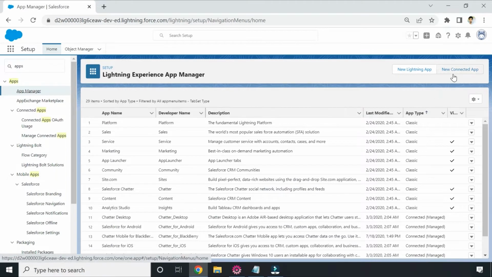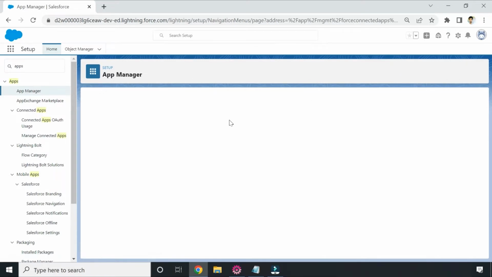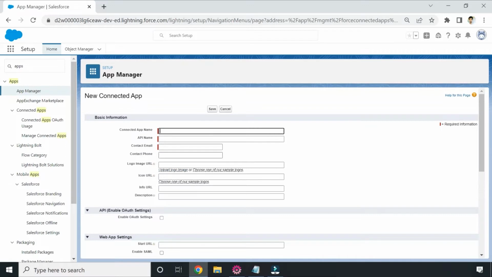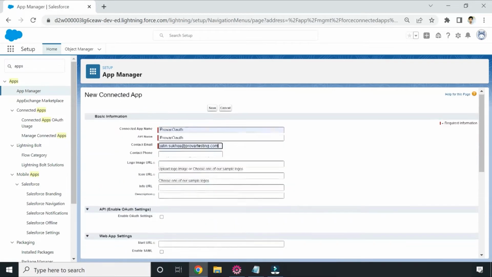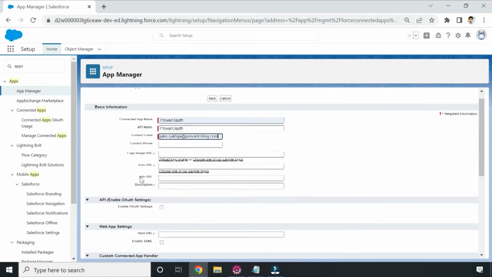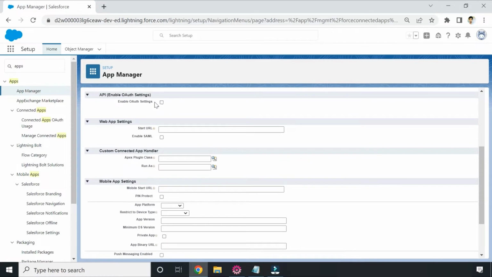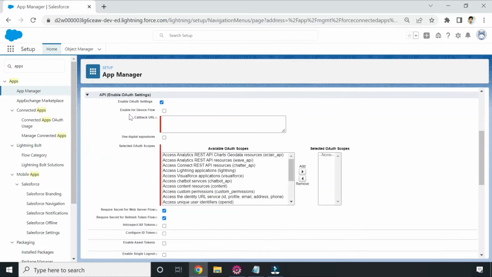After that, you will click on this new connected app. In here, you'll fill all the required details. You'll fill in your connected app name, as you can keep anything here, your contact email. And then after entering all the required mandatory details, you'll check this checkbox, enable OAuth settings. And to get the callback URL, you'll check this checkbox, enable for device flow.